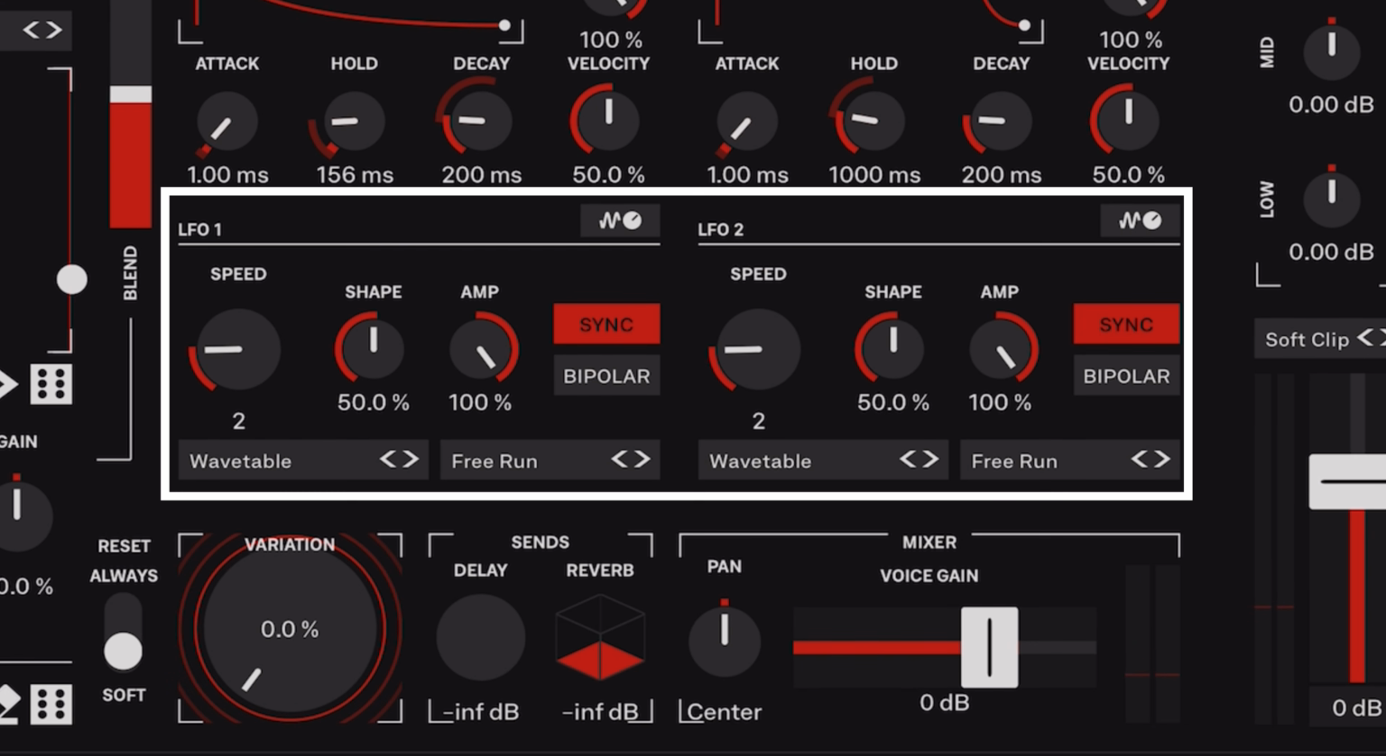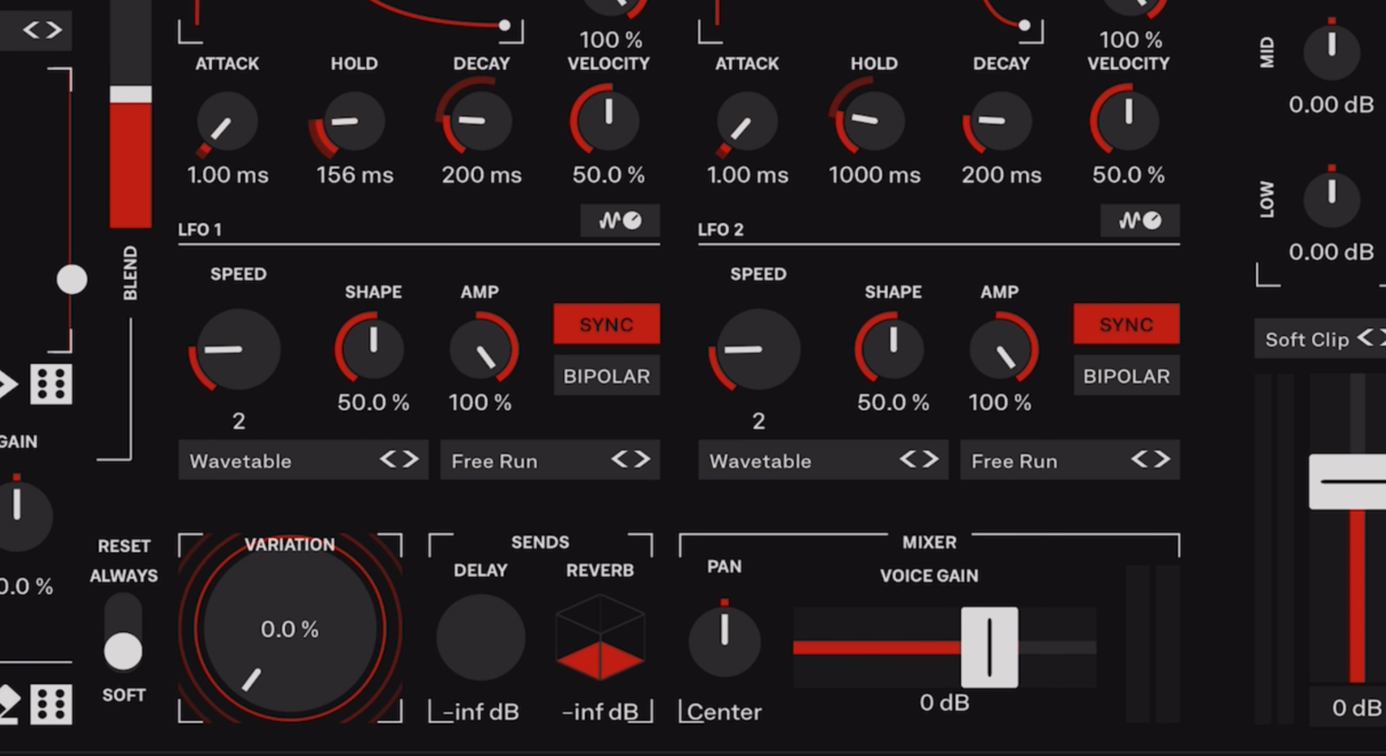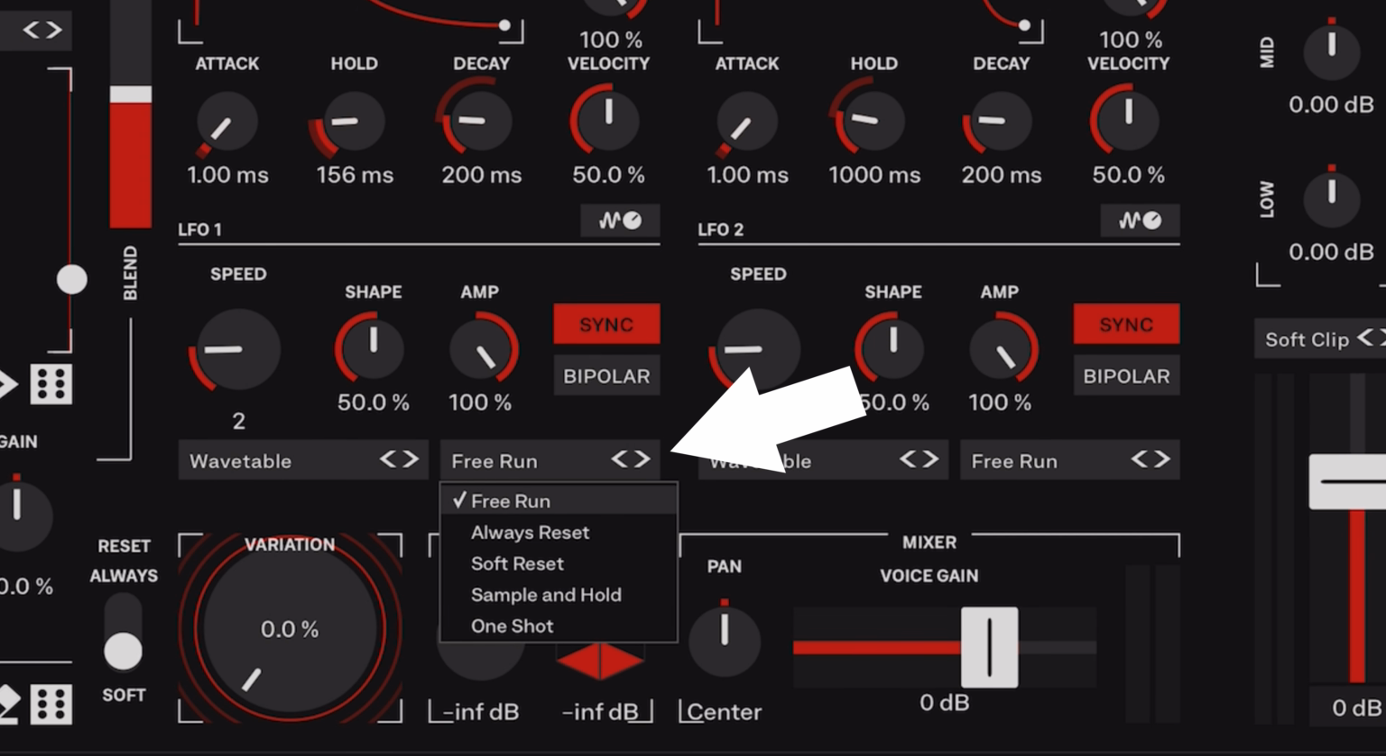Now, the two multi-mode LFOs actually have waveform engines in here. They've got the bread and butter stuff like sync mode, so it's synced when it's highlighted and unsynced when it's not. But when you're using the sync modes, try to mess around with the different reset modes, which you can find in this list. You even have a sample and hold for the reset mode.